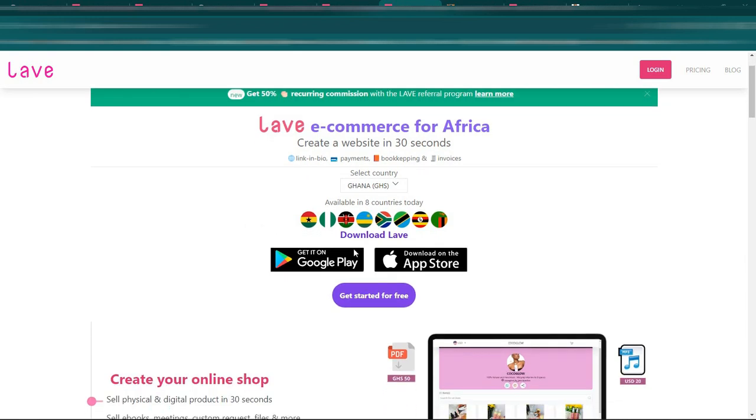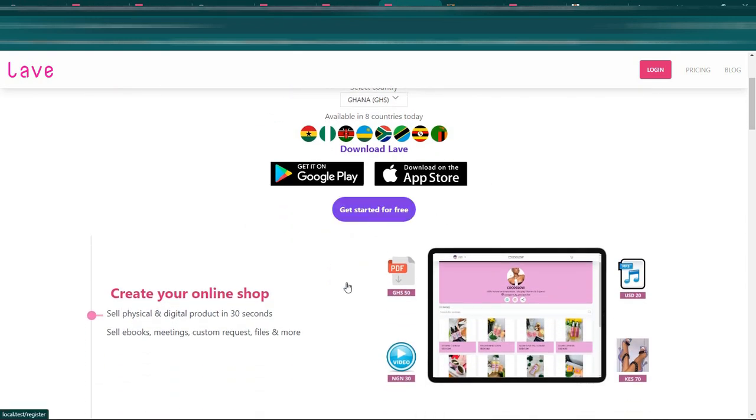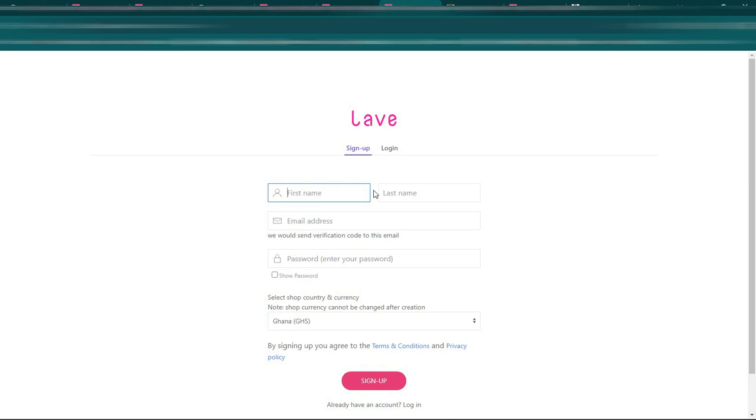So I'm going to show you how to set up your Lave website. Okay, so you click get started for free, or if you're on the app, you just open the app. So I'm going to input my details, select my country, and then sign up.